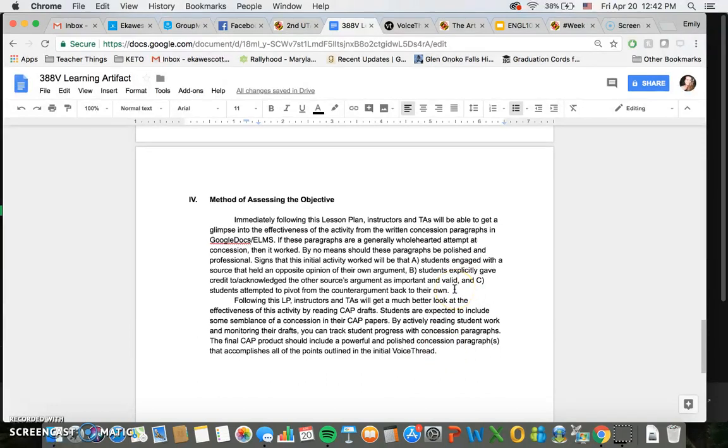You can immediately see if they do it or not in their collaborative Google Docs, or in person, or just in the ELMS assignment that they complete. If they were able to format some sort of paragraph, and I said, signs that this initially worked, there are 3 different things to look for in these paragraphs, so if they have 3 or even like 2.5, then they're on a good start.